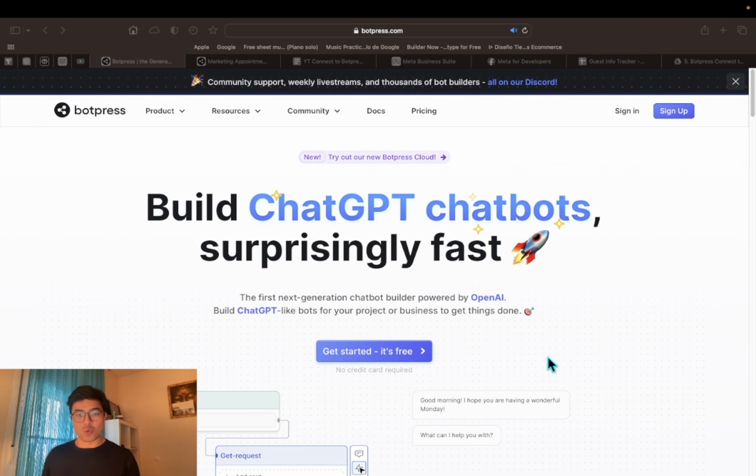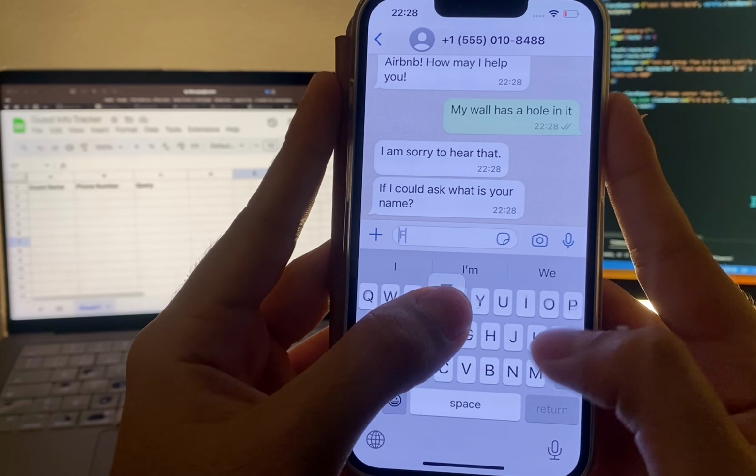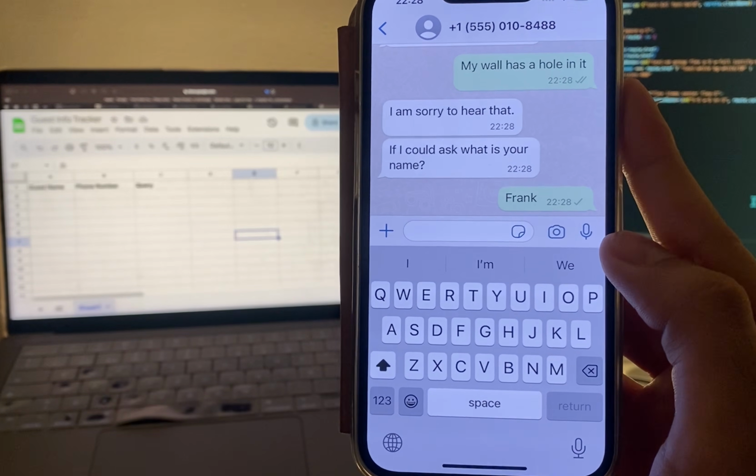Today, we're going to build an AI WhatsApp bot for your Airbnb business that's going to change the way you interact with your guests. Okay, so we're going to use Botpress to power the chatbot, and we're going to seamlessly integrate it with WhatsApp so that it can offer instant replies to your guests' inquiries. Okay, but that's not all.